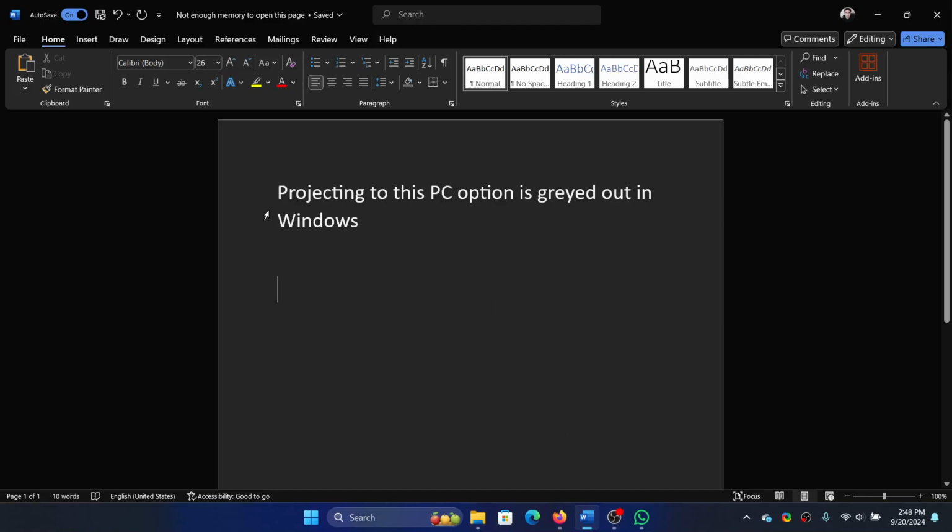Hey friends, if the Projecting to this PC option is grayed out on your Windows computer, then please watch this video. I will guide you through the resolution.